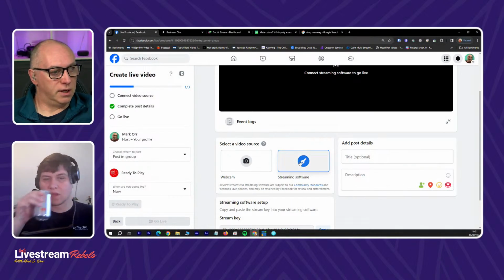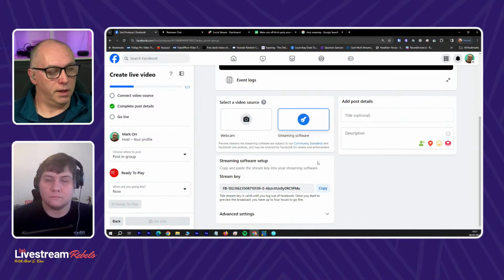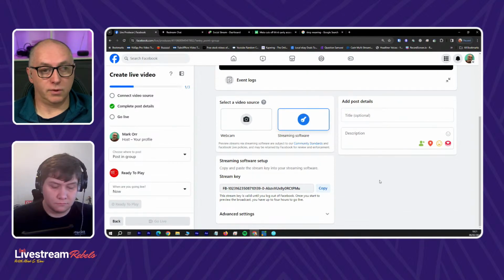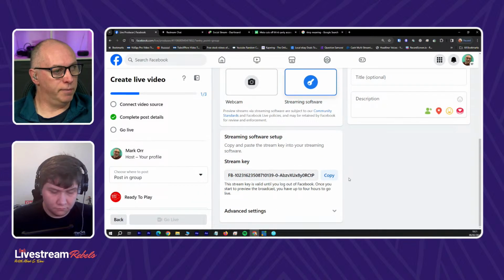So we need to select the streaming software option, which is actually the default option on my account. Whether that's on everybody's account, I'm not sure. Then underneath that, if I zoom in a little bit, you'll see we've got something called a stream key, and it says streaming software setup. You need to copy and paste this stream key into the third-party software that you would be using.